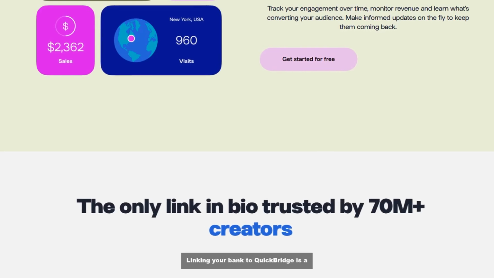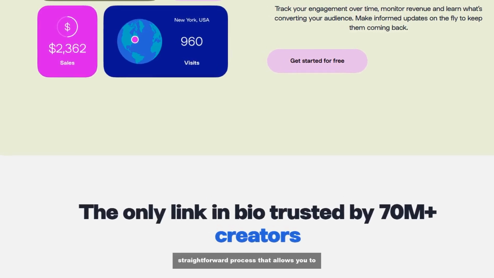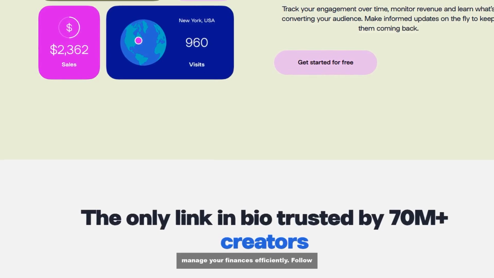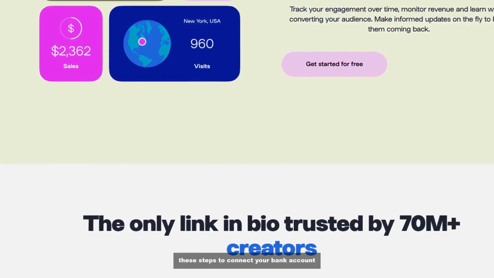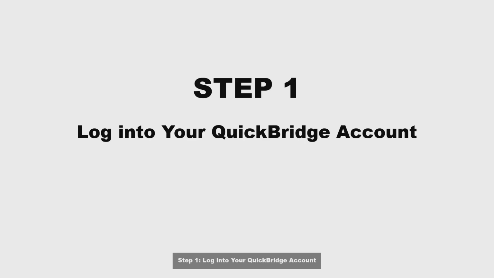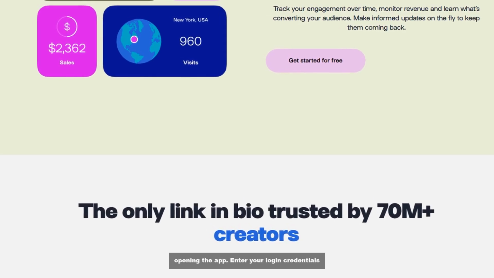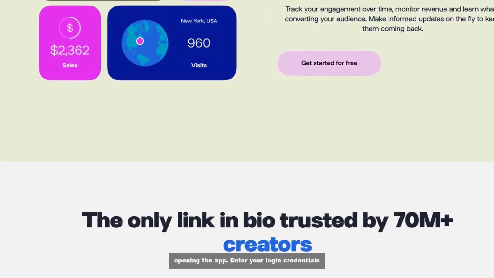Linking your bank to QuickBridge is a straightforward process that allows you to manage your finances efficiently. Follow these steps to connect your bank account seamlessly. Step 1. Log into your QuickBridge account. Start by visiting the QuickBridge website or opening the app. Enter your login credentials to access your account dashboard.